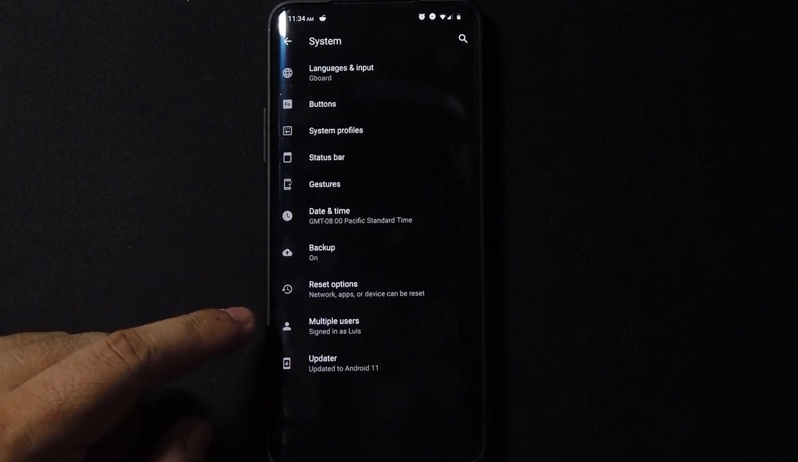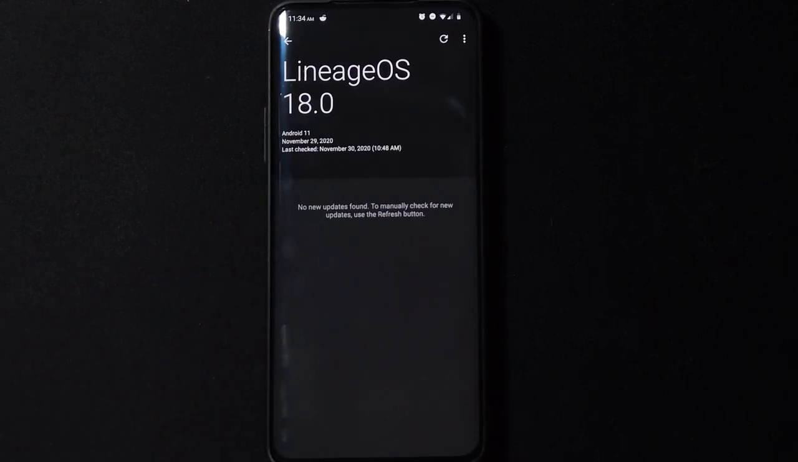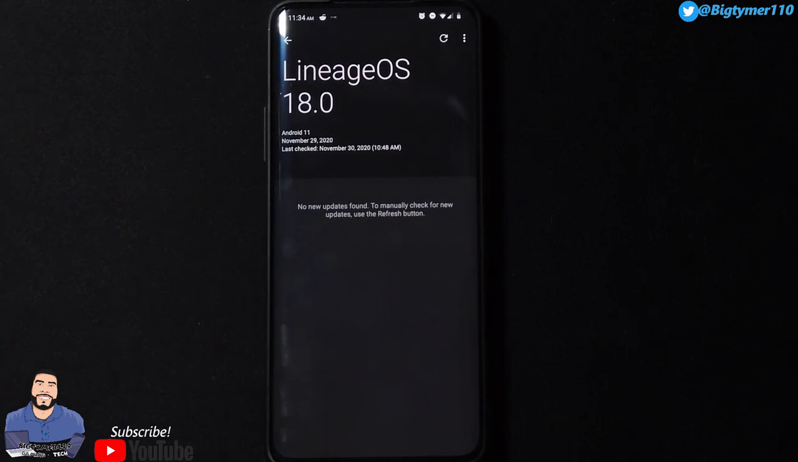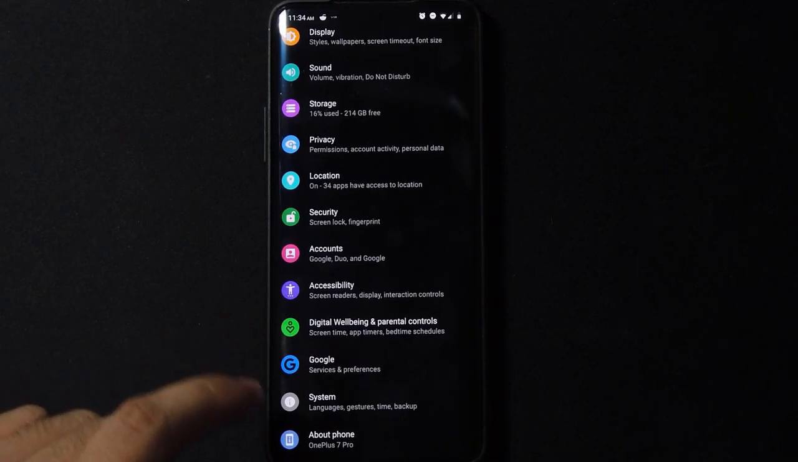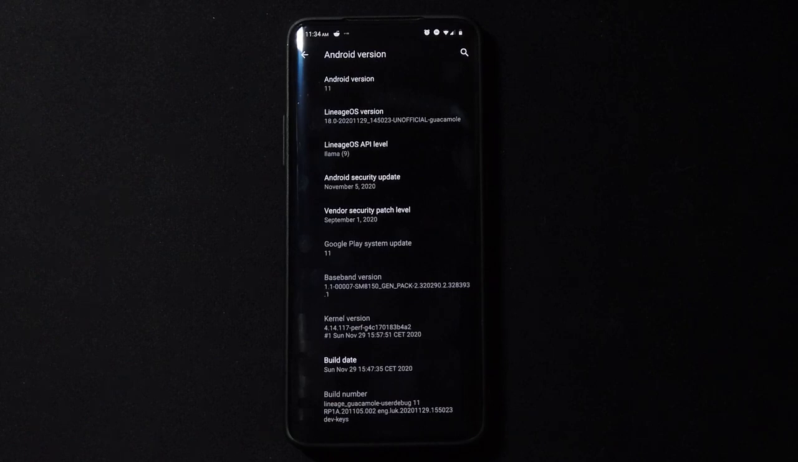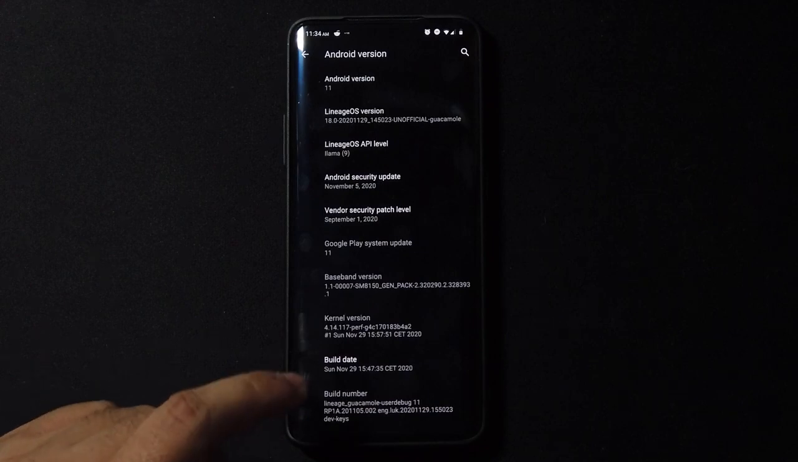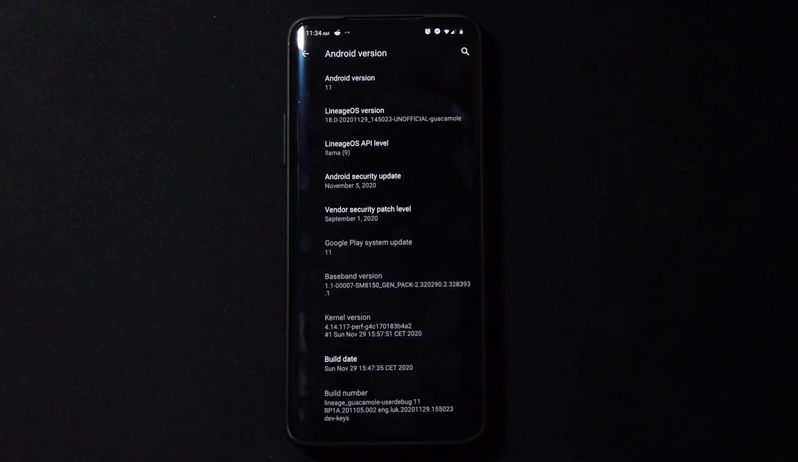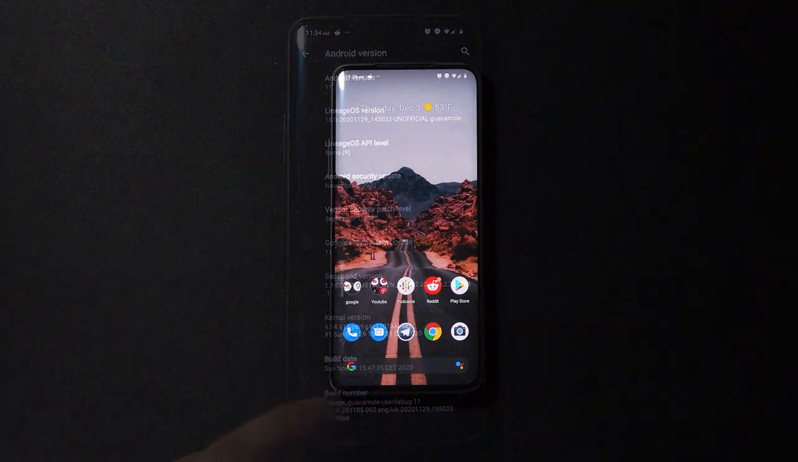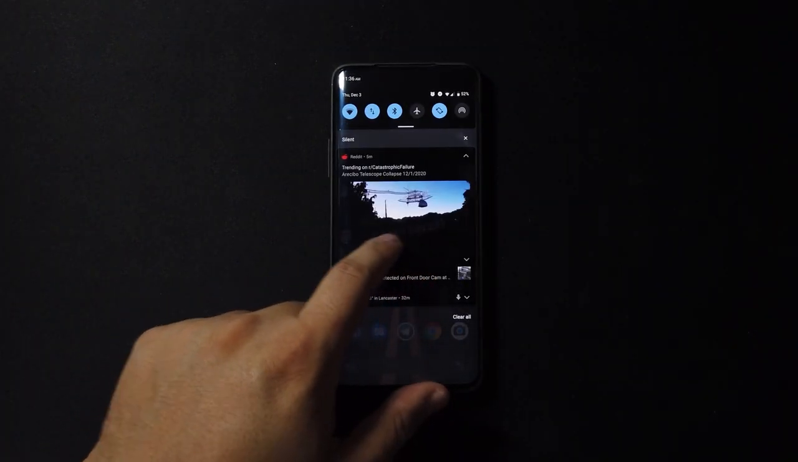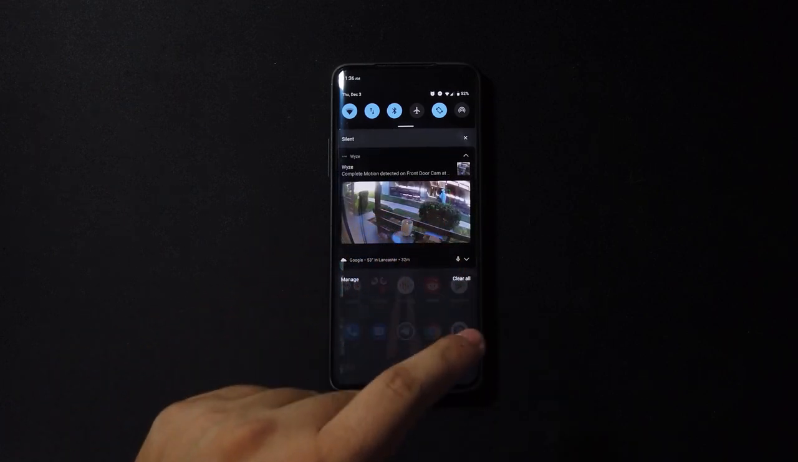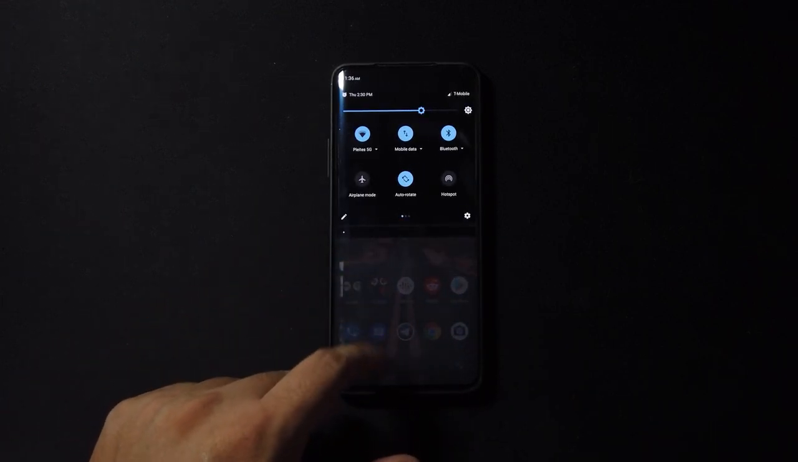Going back here real quick, we can see that we are in the latest Lineage OS 18. As of November 29, 2020, this is the latest update. Here we can also see that this ROM is rocking the latest Android 11, which as you can see here, has the build date of Sunday, November 29, which is the latest they have on their website. I just love the way Android 11 is evolving with these notifications and how aesthetically it looks.